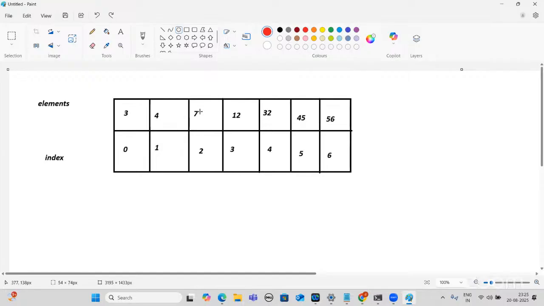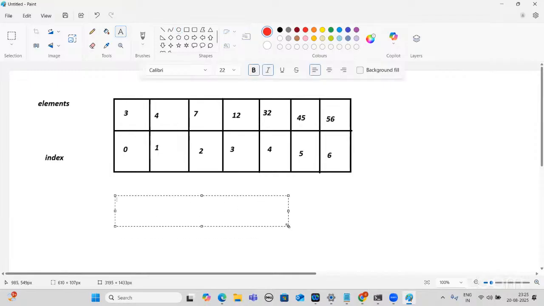Praveen, you understand these are the elements, right? This is the index. Correct. Okay, I'm taking this as a list A. I'm just writing here, slicing. A, square brackets open. I need to give the start index. You tell me which elements I need to print.